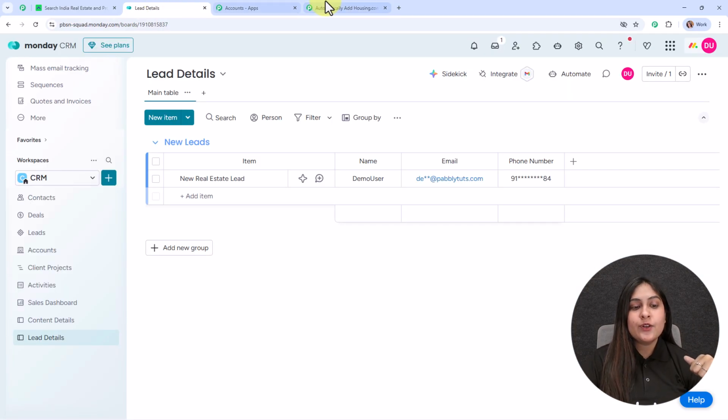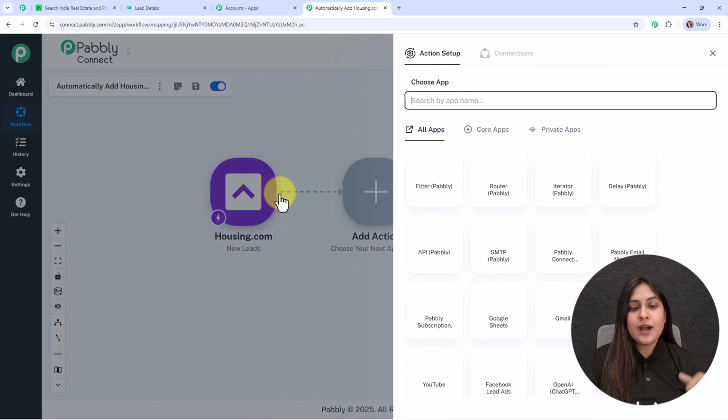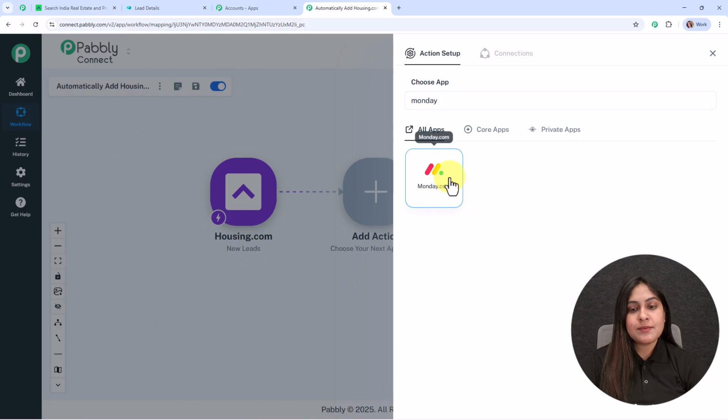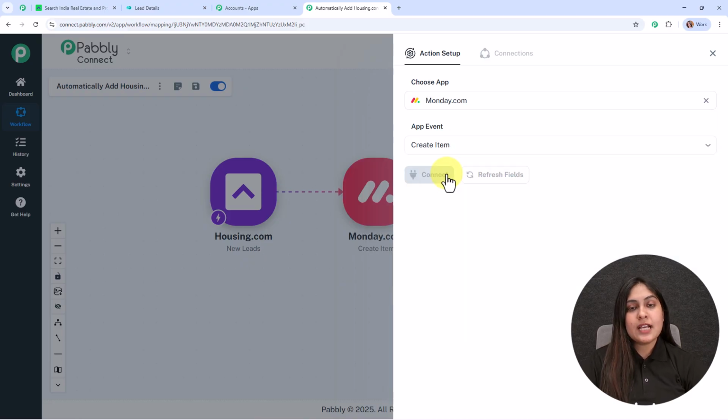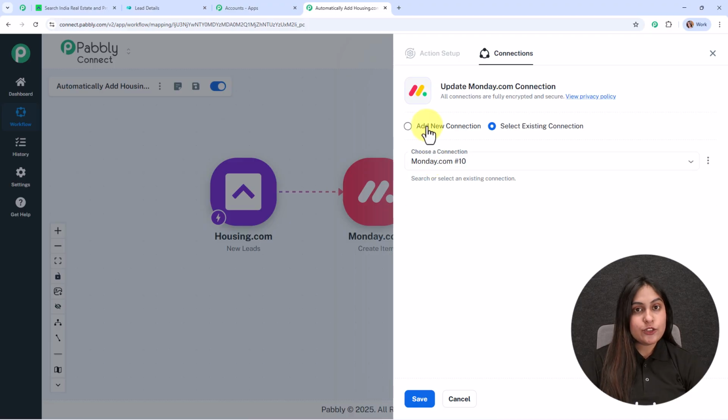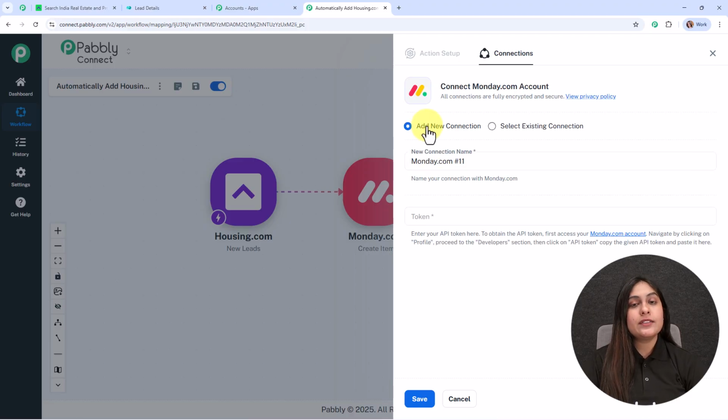in my monday.com account. So for that, I'm going to add an action step over here, and here I'm going to select my action application as monday.com and my payment as create item. Then we're going to click on this connect. Here to build a new connection, I'm going to select add a new connection. If your monday.com account is already connected with Pabbly Connect, then you can click on select existing connection.